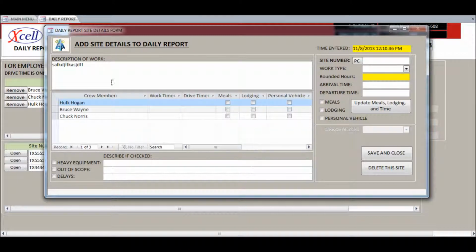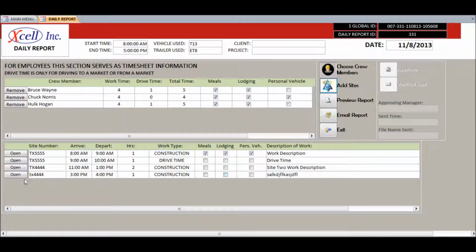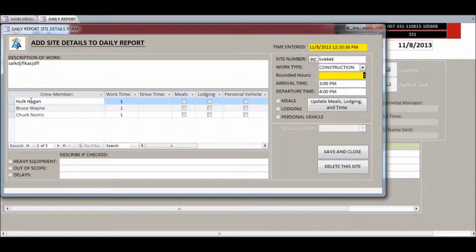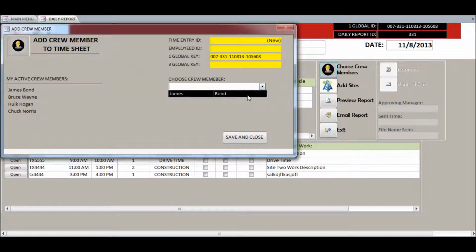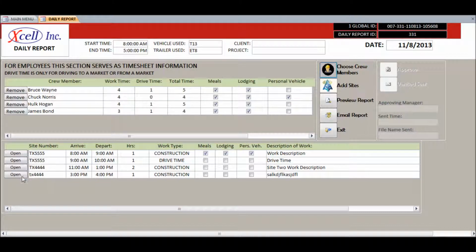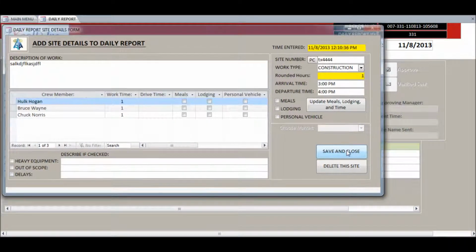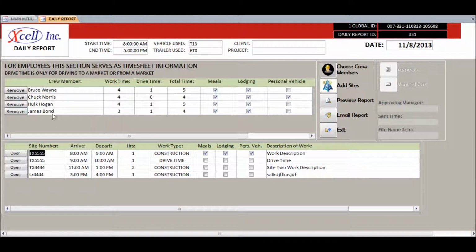Let's add a description, add a site number, work type, add some time to it, save and close. Now we notice that that site exists without James Bond on it, even if we add James Bond back after the fact. He is still not on that site. So please be careful and add all of your crew members first, and then add your sites. This will eliminate the confusion.